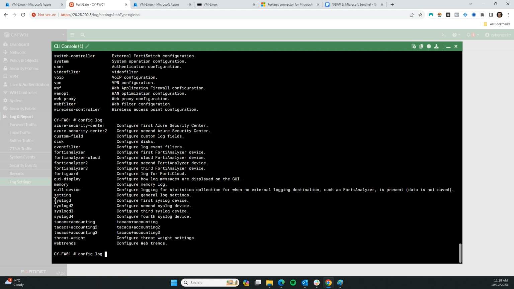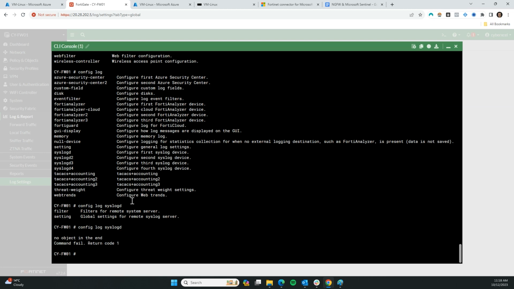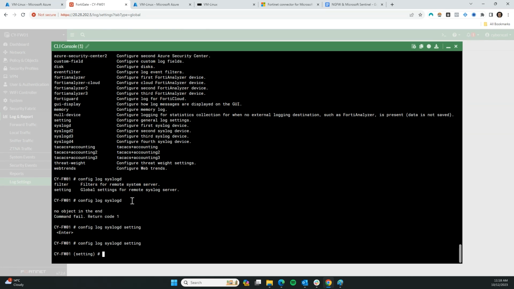In this case, I'm looking for syslogd. What else? I think I can go ahead and click enter and go inside that mode. It's just like Cisco commands, but you see it doesn't work like that. I have to go to specific settings, enter. Awesome.